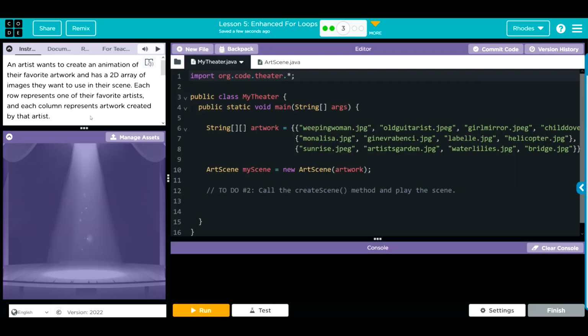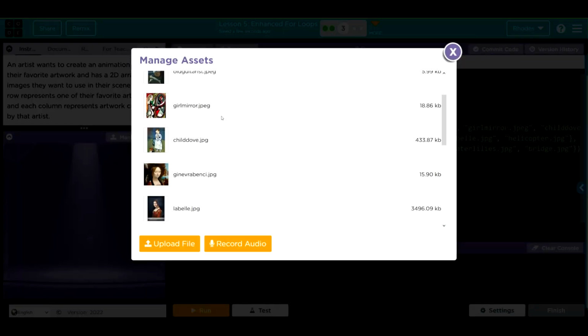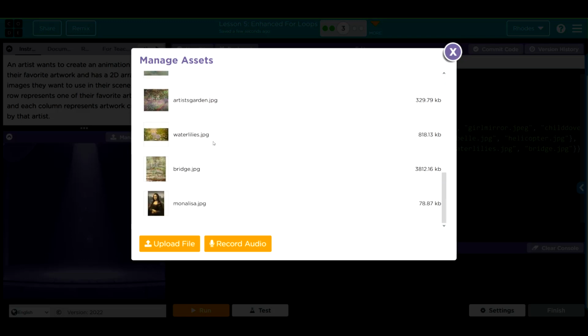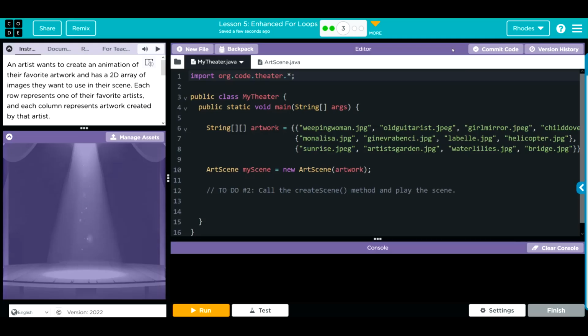An artist wants to create an animation of their favorite artwork and has a 2D array of images they want to use in their scene. Each row represents one of their favorite artists, and each column represents an artwork created by that artist. We go into our Manage Assets. We can see all the images we're about to use. If you're an Animal Crossing fan, you might notice a couple on here, actually.